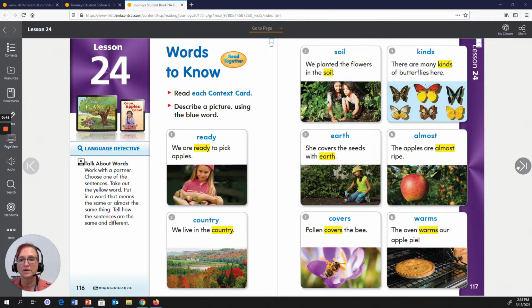Find number 4. Kinds. There are many kinds of butterflies here. Number 5. Earth. She covers the seeds with earth. 6. Almost. The apples are almost ripe. Find 7. Covers. Pollen covers the bee.